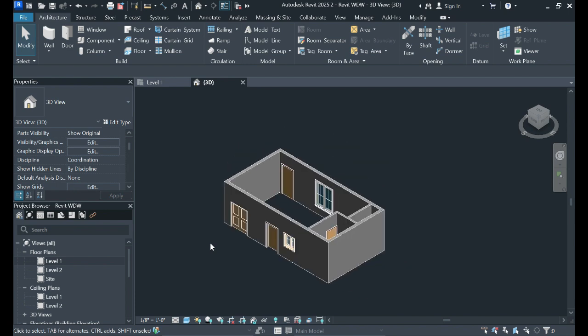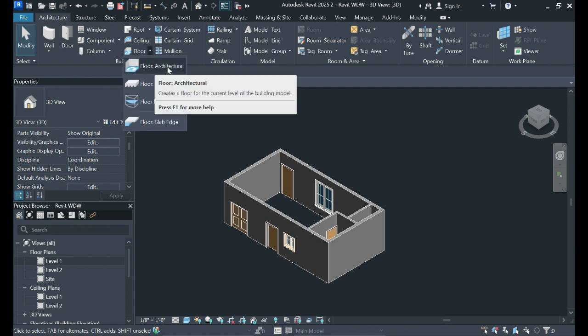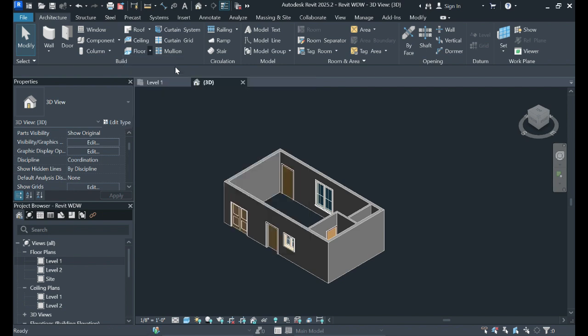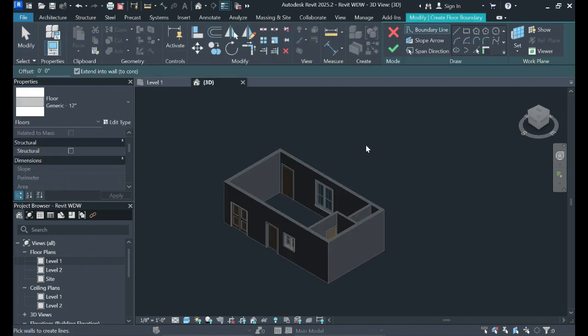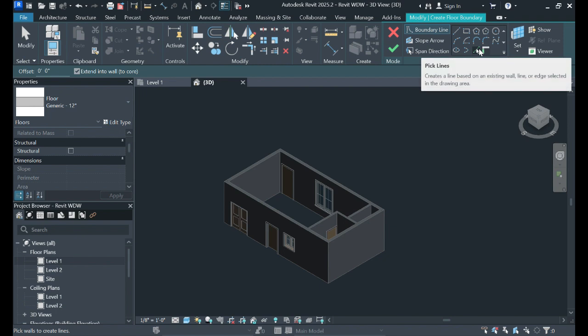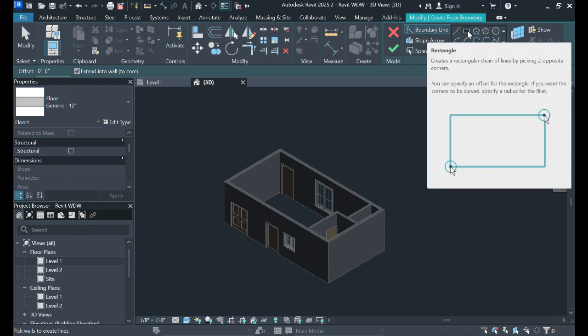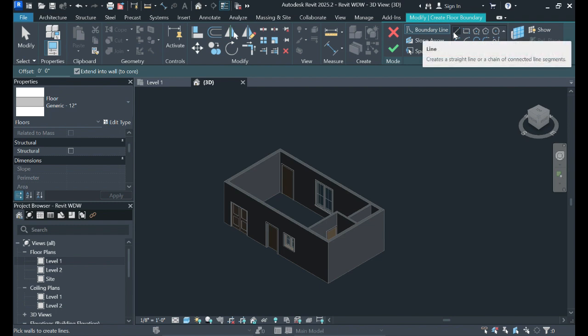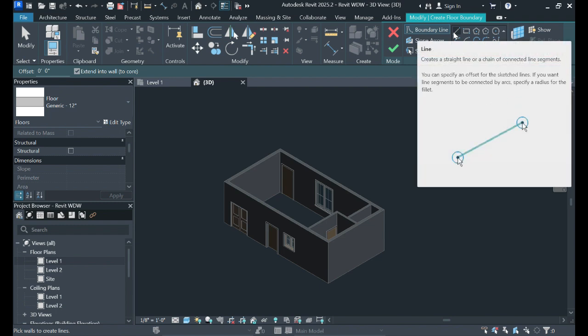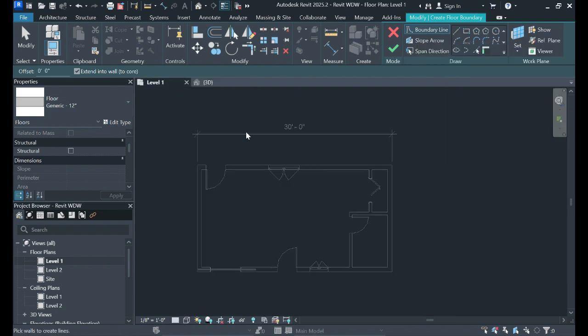Now we will move on to its floor. Just click on floor. Here we will use architecture floor. Just click on here. Here we can use this pick line option. We can also use rectangle options. We can also use line options. So first click on level 1. Now we will use rectangle.